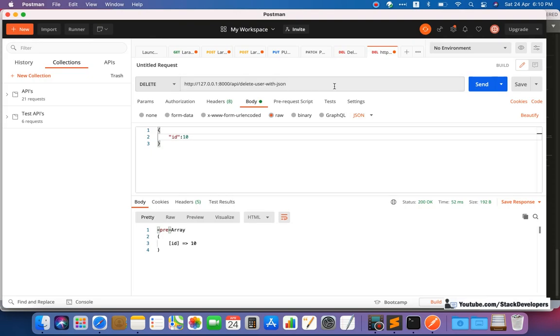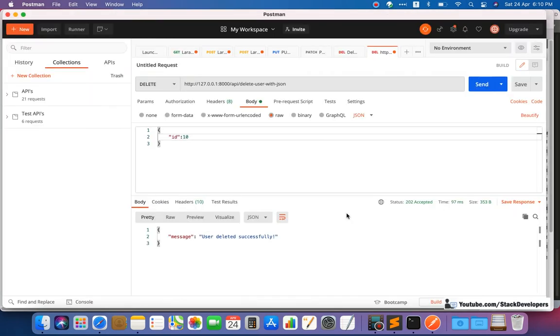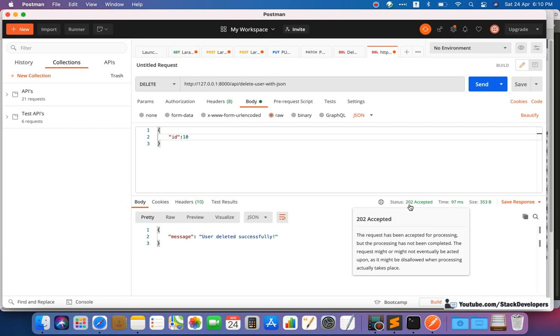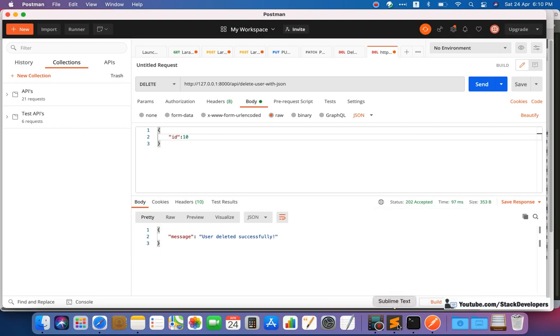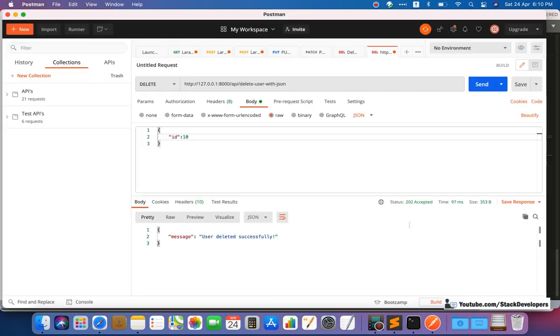Let's see. I'm going to delete the 10th ID this time. I click on send and see the message is coming, user data successfully, and 202 accepted. Here we can also check the 10th ID is gone away. So we are able to delete the user with the delete API with the JSON, and the response code we are using is 202 accepted. Now we are going to use the 204 response code that does not have any response.